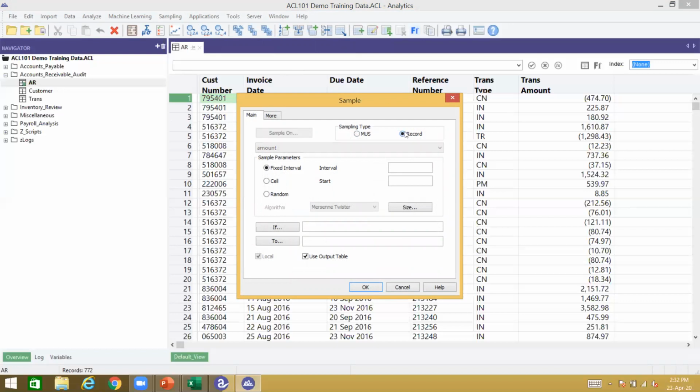The next thing is to come to the left-hand side, to the middle, and decide my sample parameter. In other words, the method I'm going to use. I want to randomly select record numbers, so let me choose random. Now, I see the population has been filled in, 772. Okay, so there's 772 records that ACL can pick from. I must make sure that population has been filled in correctly. The size of my sample is how many records I would like to pick from this AR table. So I decide I want to choose 30, so I'm going to type 30.